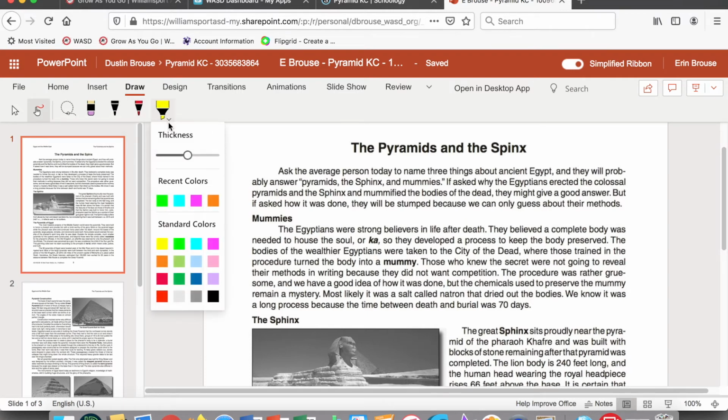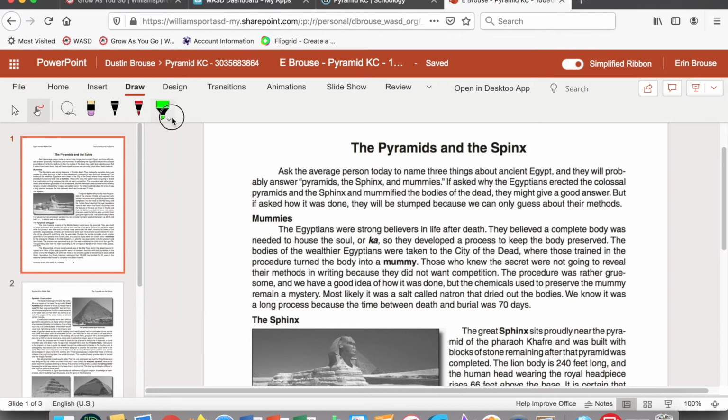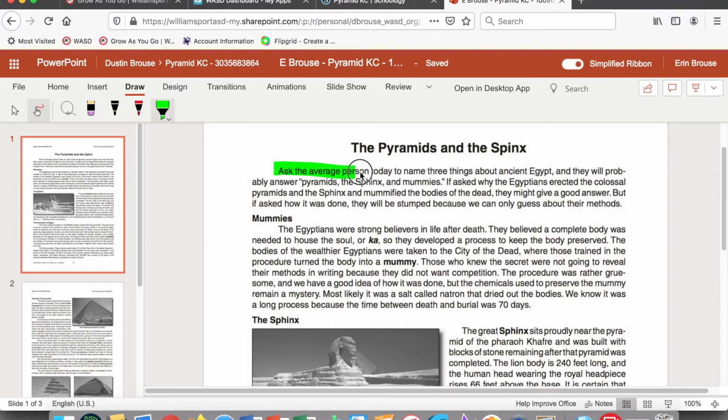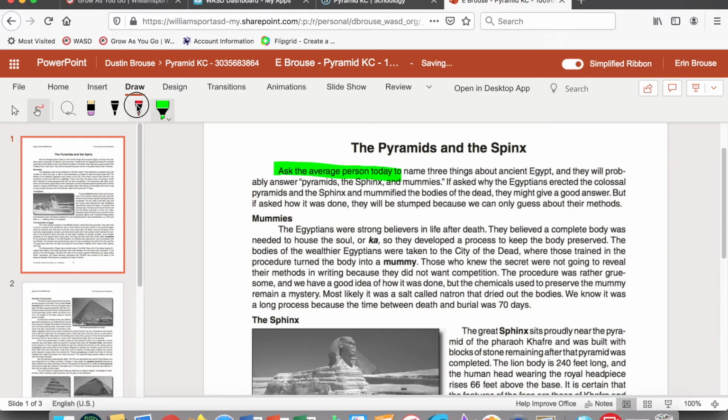It gives me a little drop down arrow. I can change the color, I can change the thickness. All right, and that allows me to highlight. I have two pens that will allow me to underline. I can bracket, I have another pen color, and I can circle.